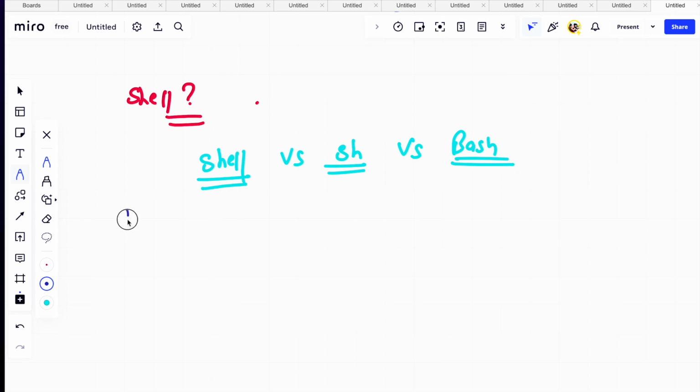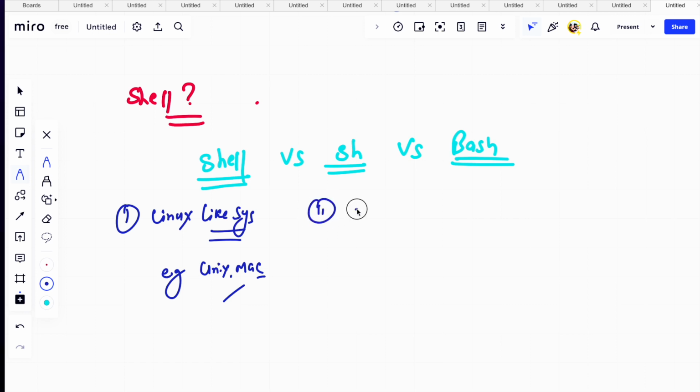So shell is installed by default in Linux-like systems. For example, Unix, Mac, Ubuntu. There are different flavors, right? Second, shell is a program, you can say, that interprets and executes the various commands we type in the terminal. Hope you got my point. Shell is nothing but a program that interprets and executes the various commands we type in the terminal, or you can say CLI.